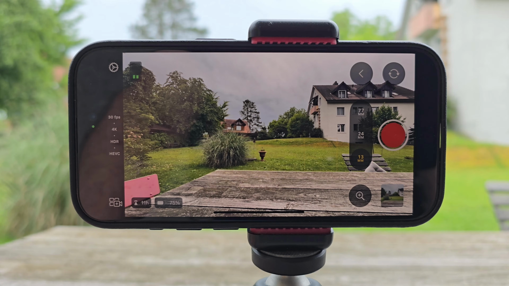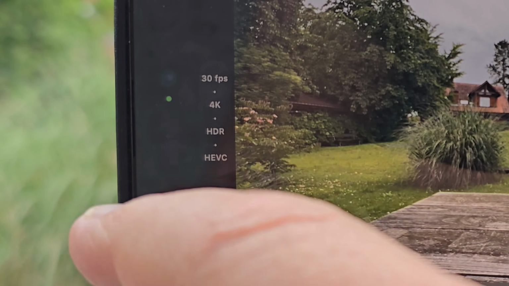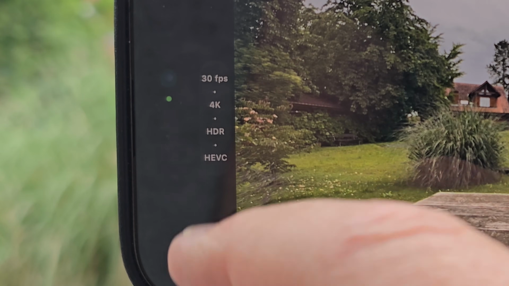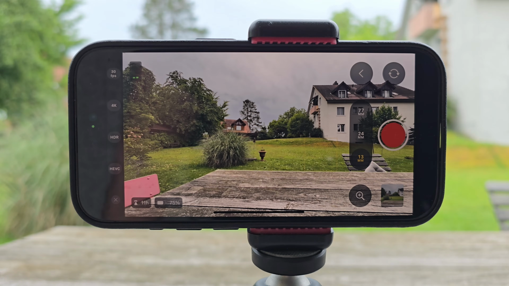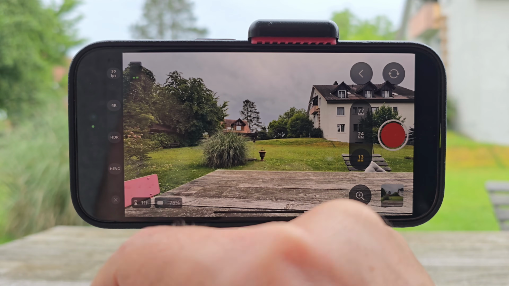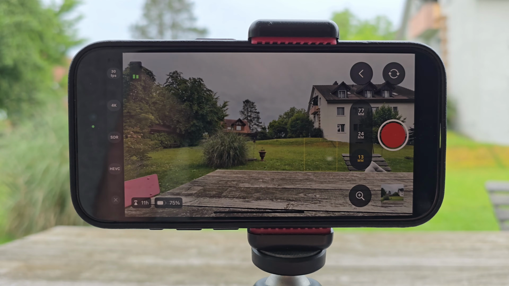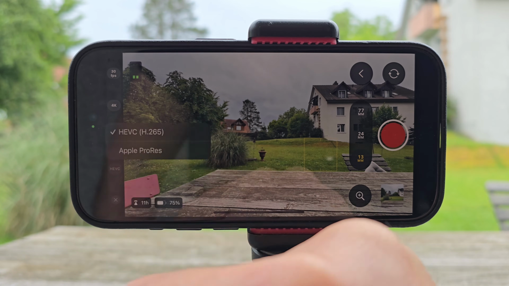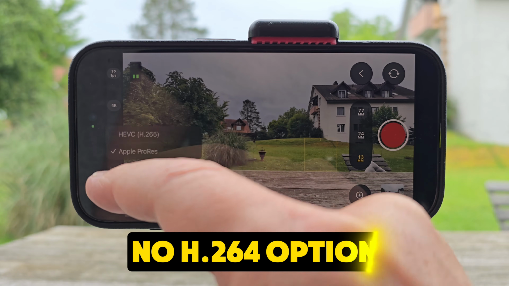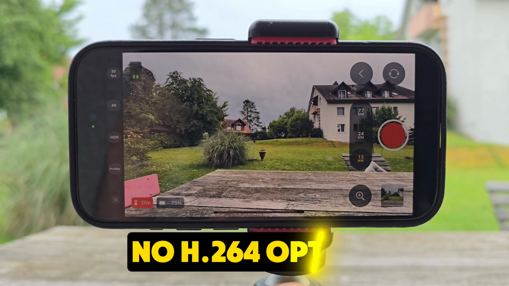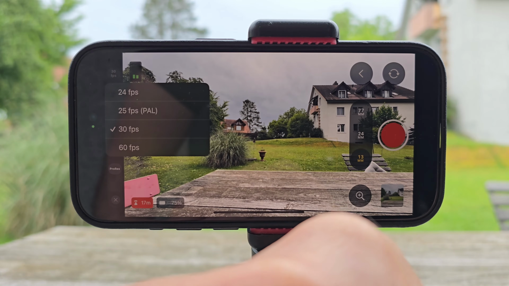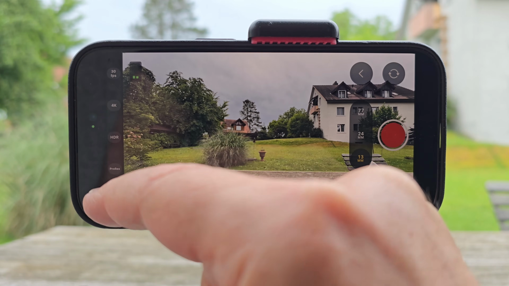So let's go through all the settings. On the left in the middle, we have the main video settings: frame rate, resolution, color space, and codec. If we tap this little island of settings, we can change them. So the island opens up, and then we can tap the setting that we want to change. So I'm going to change HDR to SDR. For codec, you can switch between HEVC and ProRes. So there's actually no H.264 codec in this app. And when you've finished changing settings, you just tap the X at the bottom to close it.